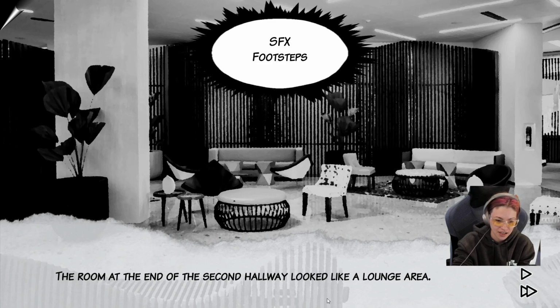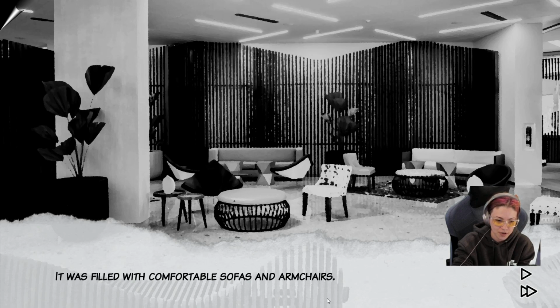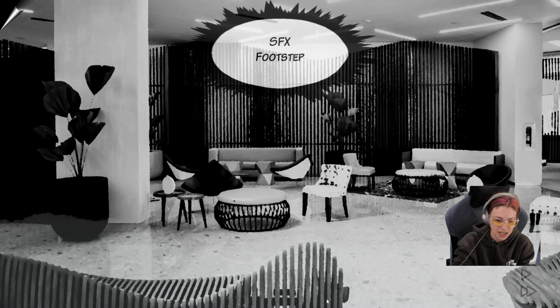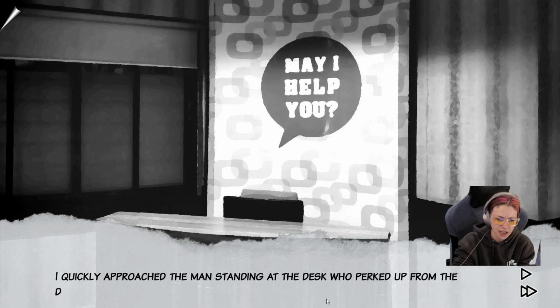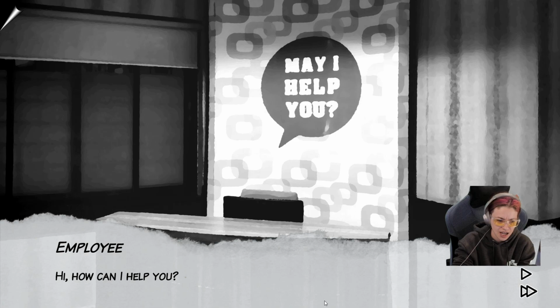The room at the end of the second hallway looked like a lounge area. It was filled with comfortable sofas and armchairs. Multiple groups of people were chatting to each other. I could see children playing near what I assumed to be the help desk. I quickly approached the man standing at the desk, who perked up from the documents he was browsing. "Hi, how can I help you?"